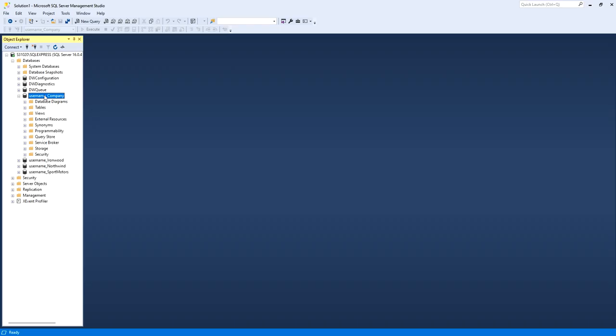But since we're just using the local SQL Server Express here, it's really not needed, but I'm just too lazy to get rid of it. So there it is there. I should get around to it, I suppose, but anyway.